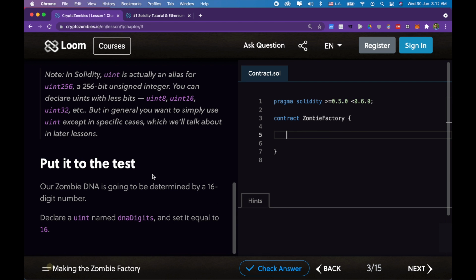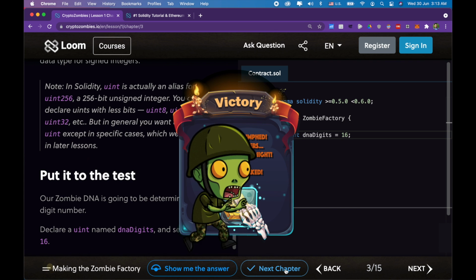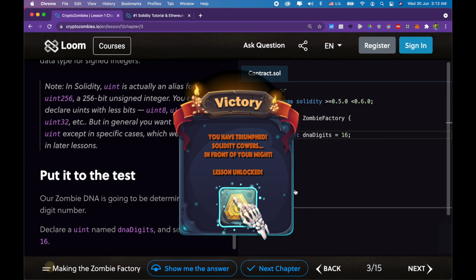So let's start coding. Basically, in Solidity, we can define an integer with the keyword uint, unsigned integer. So here I can write uint dnaDigits = 16; followed by the semicolon. Now let's check this answer. Woohoo! So we have passed this test. Now let's go to the next chapter.